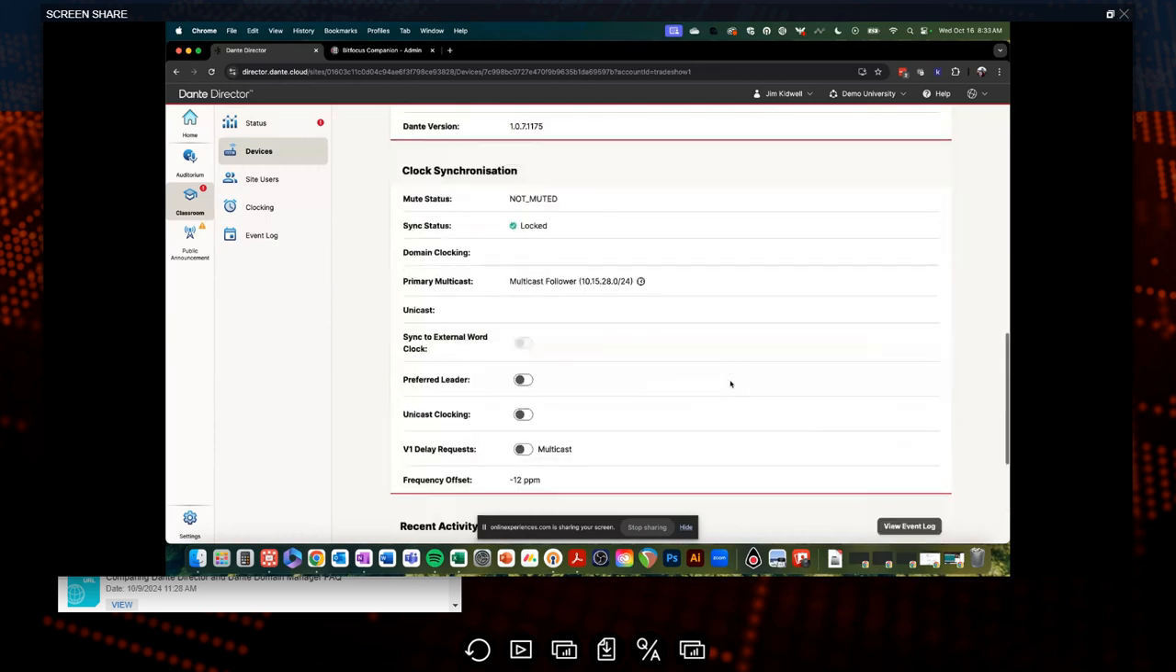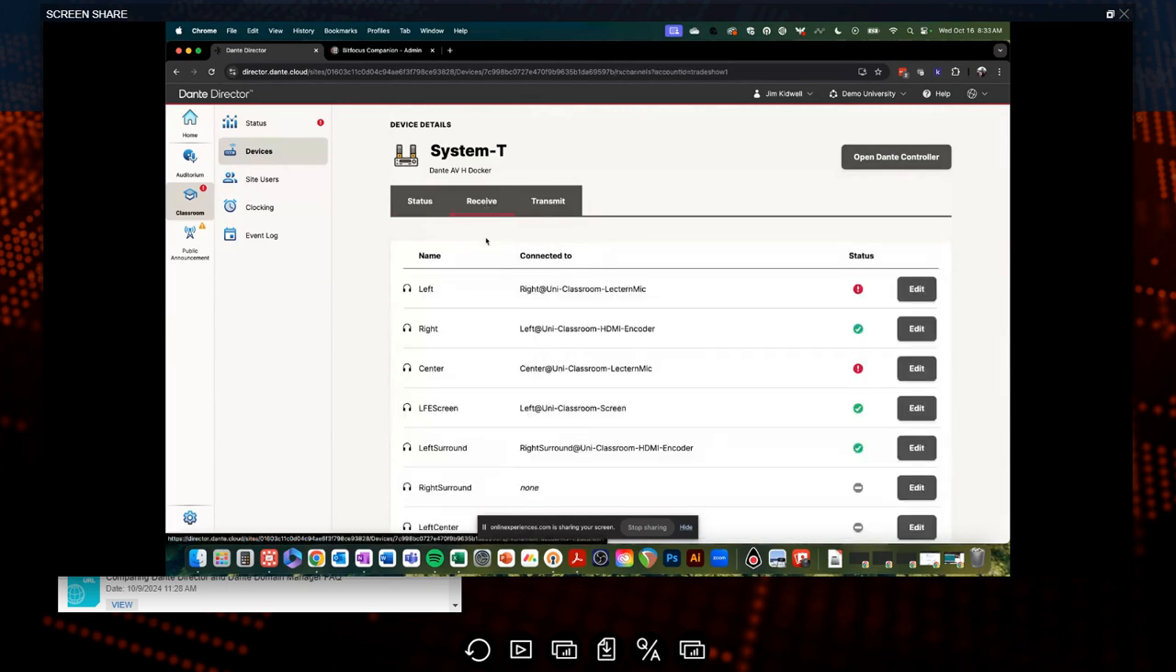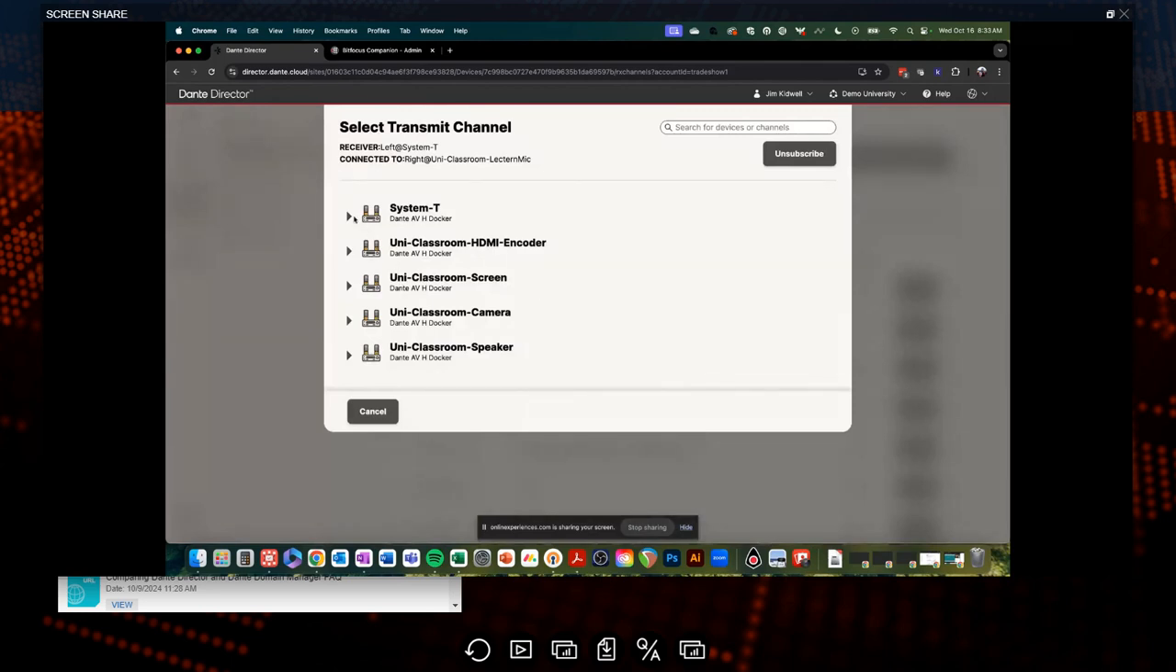You can configure send and receive channels. So you see this is where my channels are having problems. Oh, those channels don't exist. So if you need to change that, you could click the edit button, come in, find where you need to get a signal from, and then subscribe to that channel.